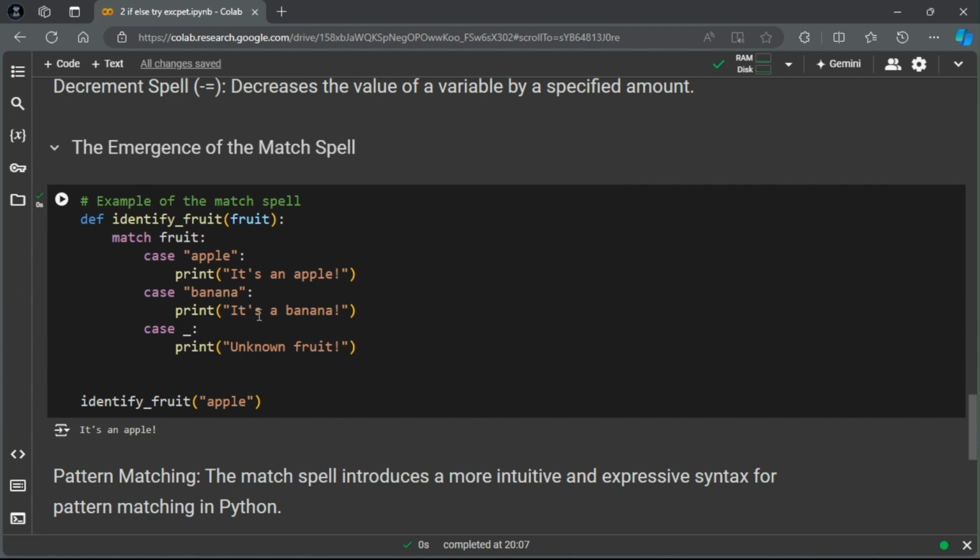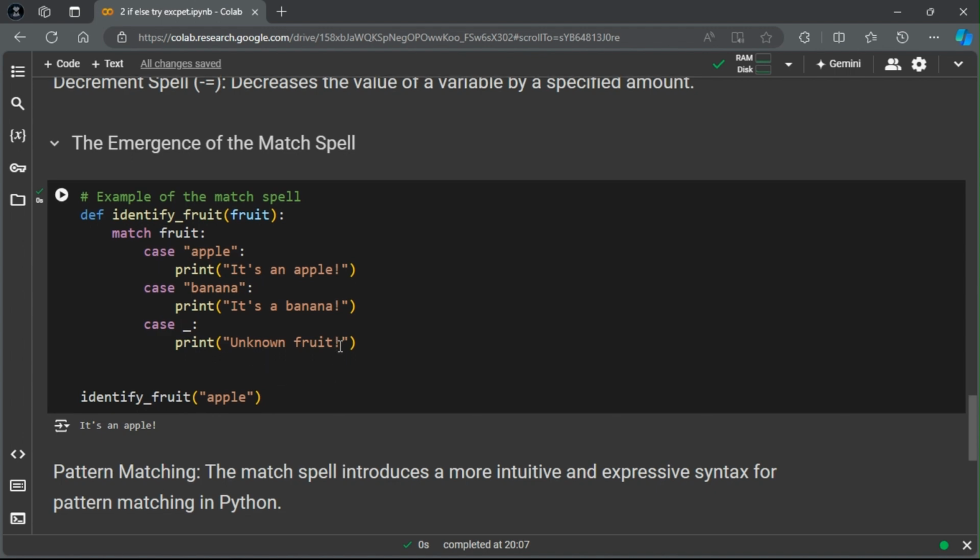But if it was something else, it will check the next case, which would be match fruit, which is, for example, dragon fruit. So, does it match apple? No. Does it match banana? No. Thus, it will go for the default case. We use underscore to showcase it's a default case, and thus it will print it's an unknown fruit.